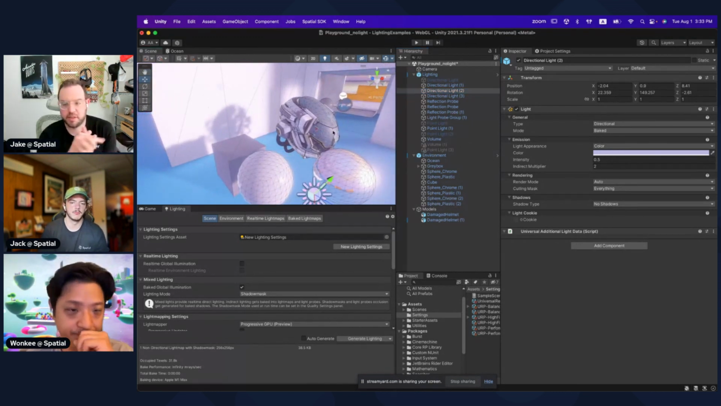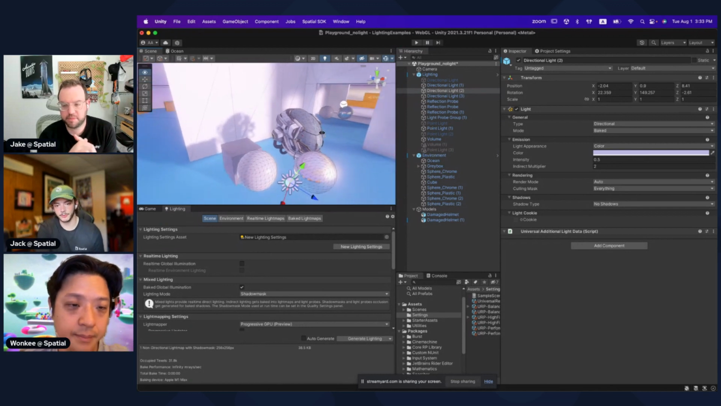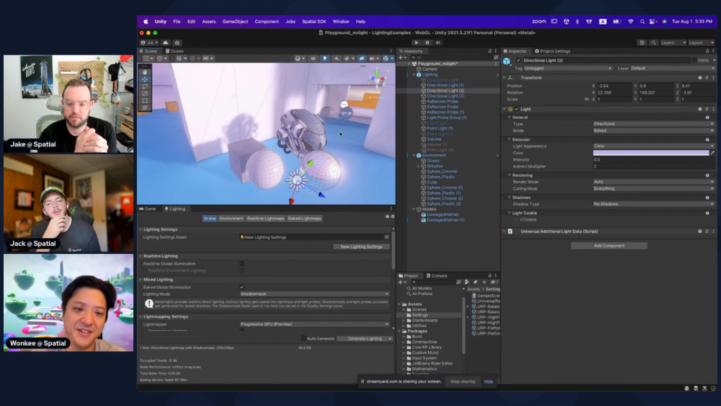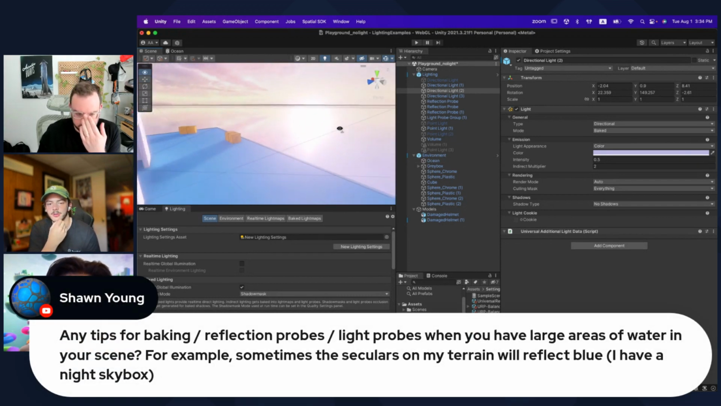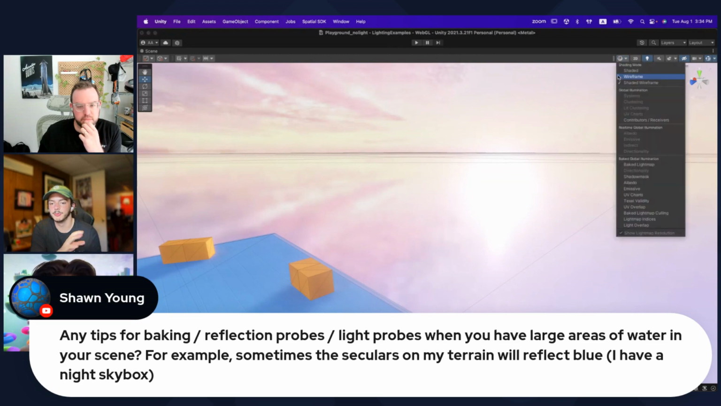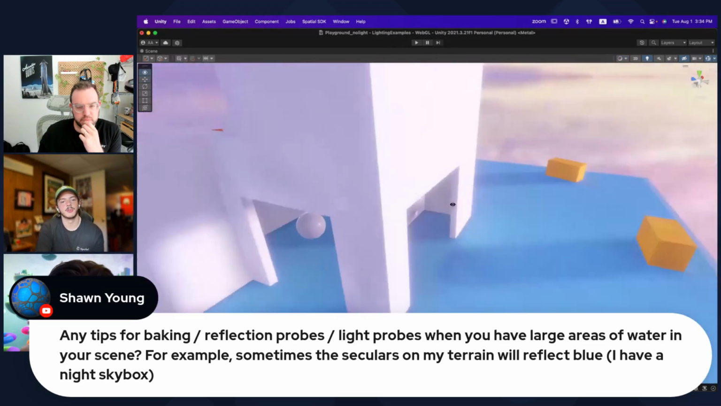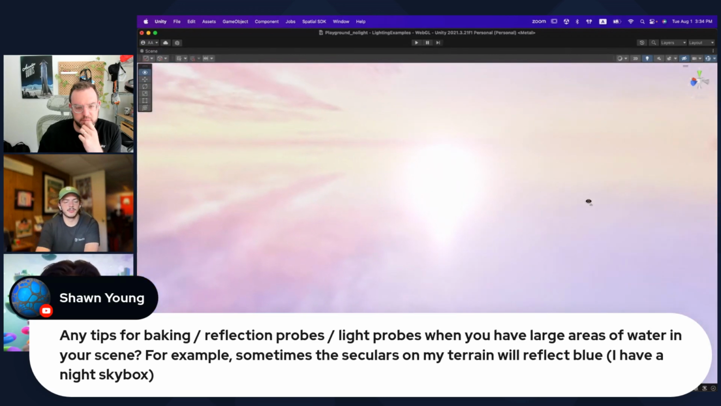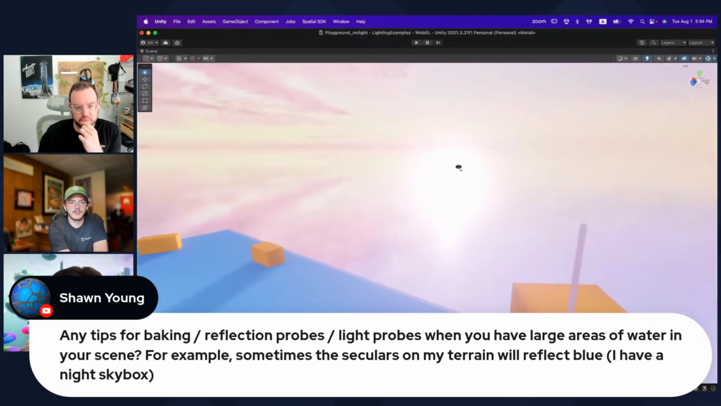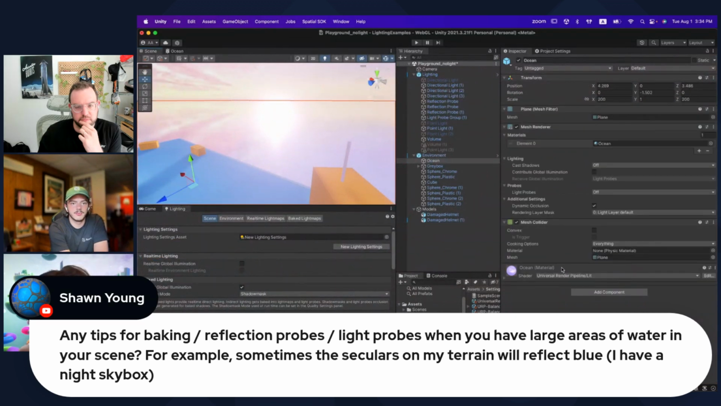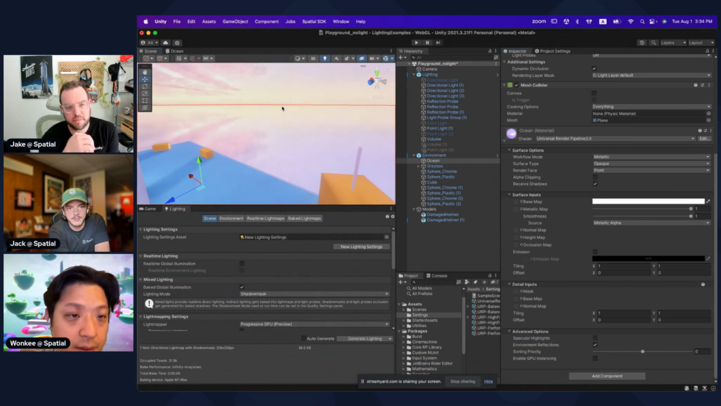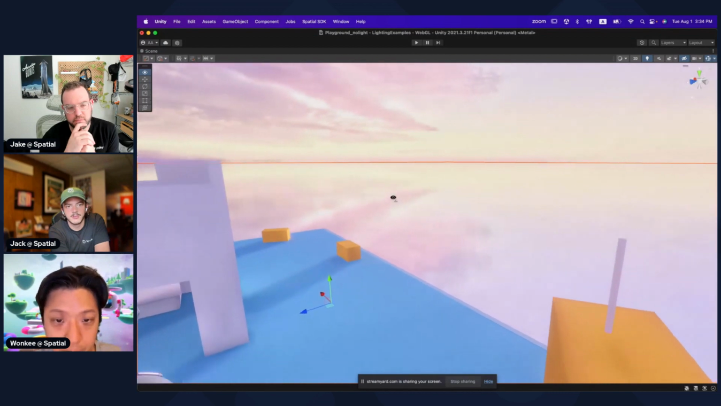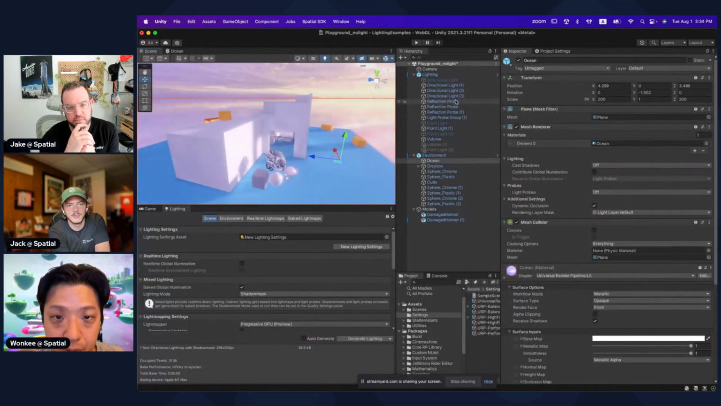Cool. In the chat, Sean Young asks, any tips for baking reflection probes and light probes when you have a large area of water in your scene? For example, sometimes the speculars on my terrain will reflect blue, and I have a night skybox. Yeah, you can also see the weird specular on my water, right? As I mentioned, you can just disable the specular highlights by turning them off in the material settings. So you can ignore that. Also, there's a reflection probe.